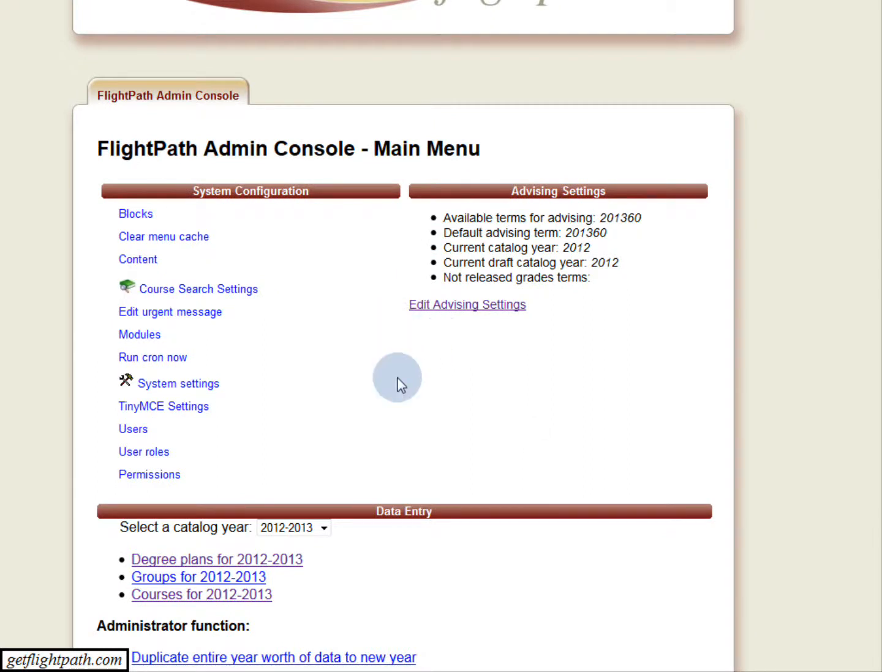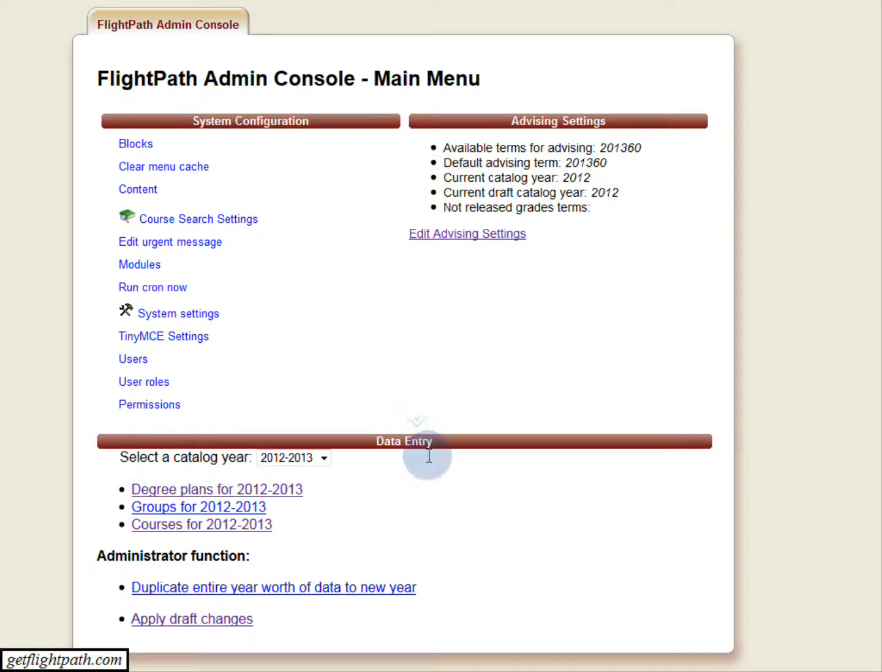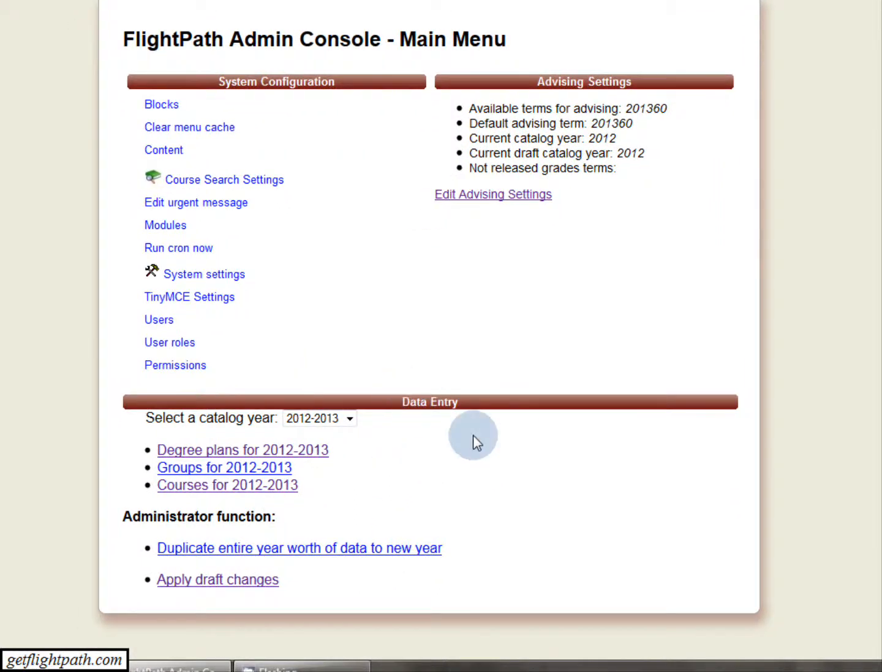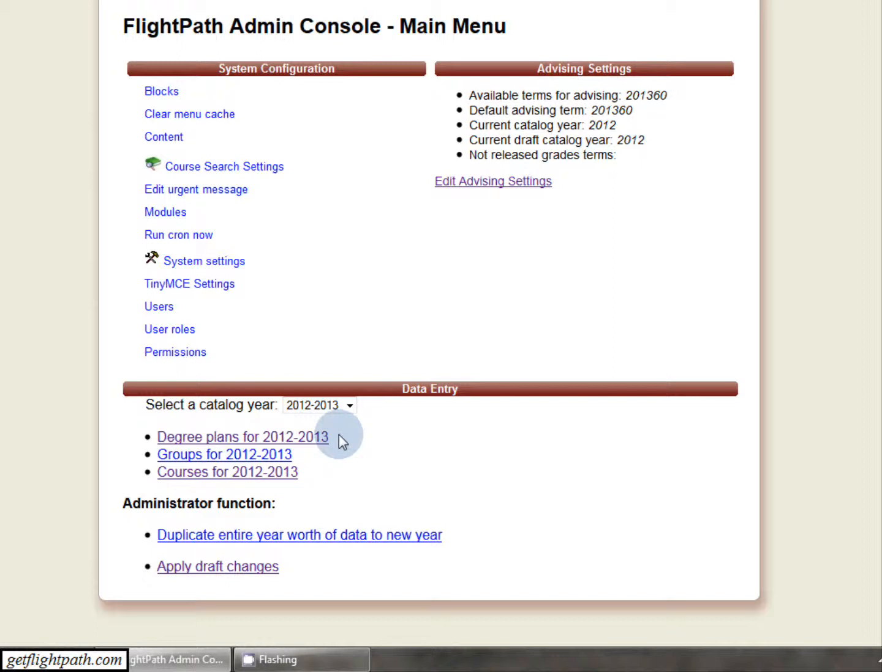So a new window opens up, and we see a lot of options for configuring FlightPath, but what we're most interested in for this demonstration is right here, the section marked Data Entry. So what we're going to talk about is designing and developing degree plans that students can then be advised into. So degree plans are built from courses and elective groups, and then those two things create degree plans. So let's start with the most basic one first, courses.